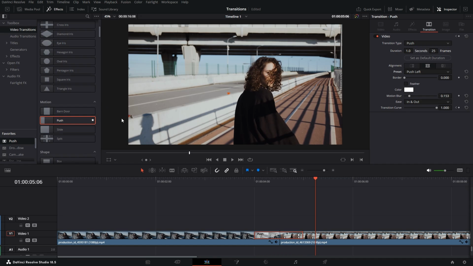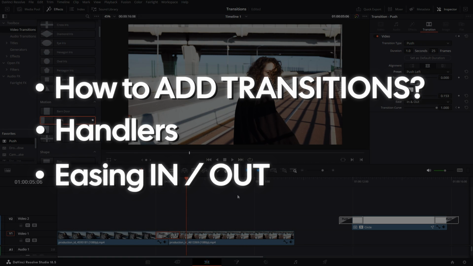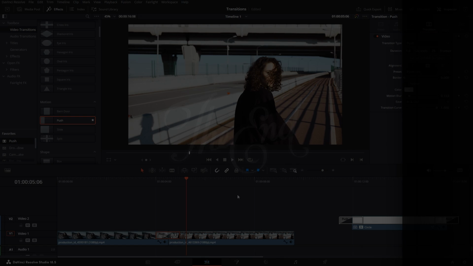Every transition has its own parameters. You can play with it, but these were the 3 main concepts that you need to remember while adding a transition: how to add it, handles, and easing in and out. So that's pretty much it for the video, guys.